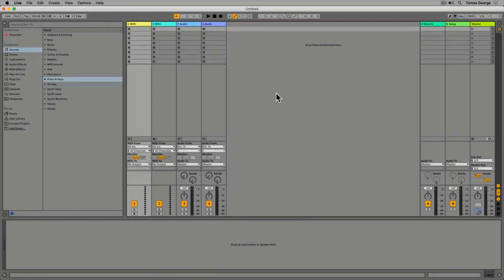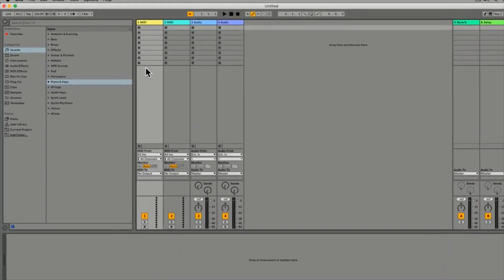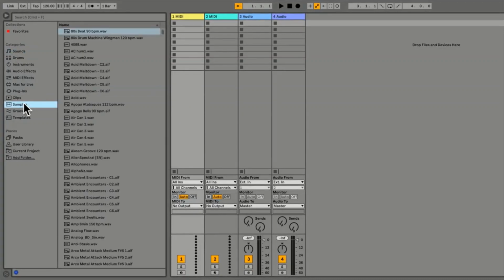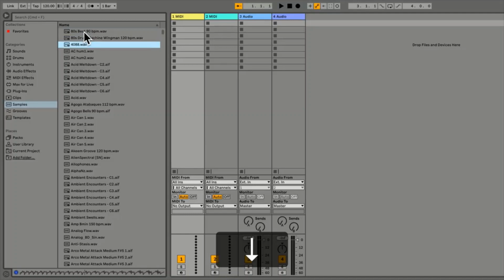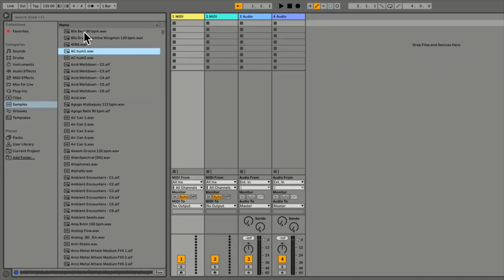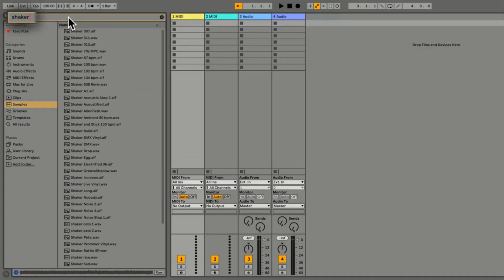You can record audio directly into a clip, but to keep things simple for now, I'm going to choose a sample from the browser. So let's go over to the browser and choose a sample. So here we have samples, and this is where audio files are stored in the browser. We can listen to the different samples that are available by clicking with the mouse once or scrolling down with the arrow keys on the keyboard. To stop the audition playing back, just press the spacebar. I want to choose a shaker sample though, so I'm going to type in shaker in the search up here.